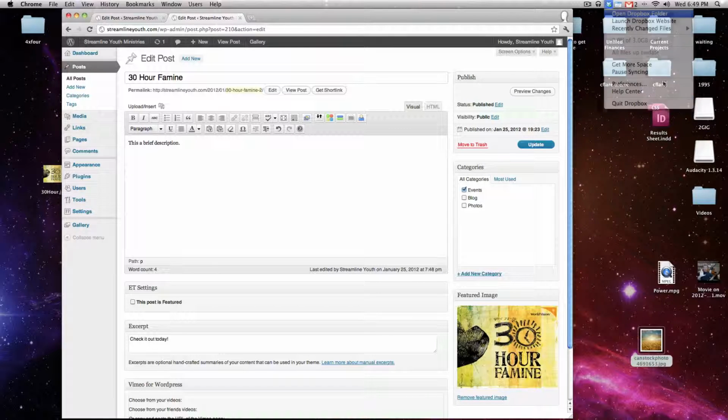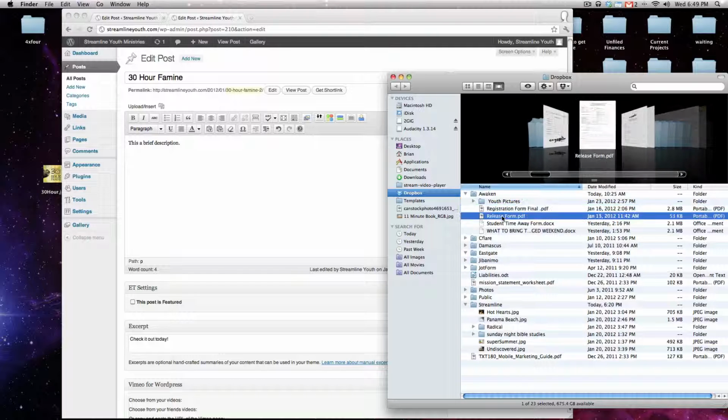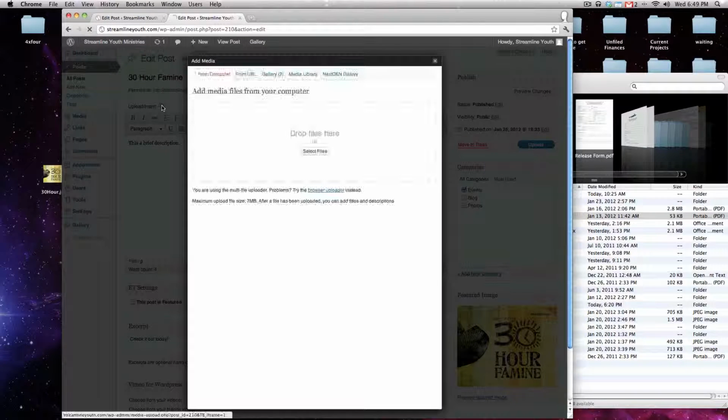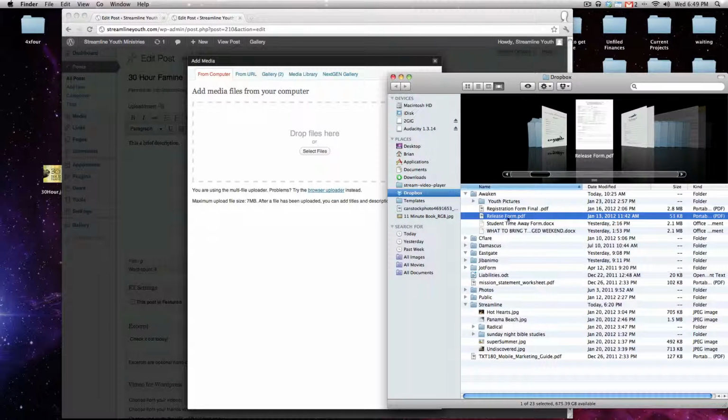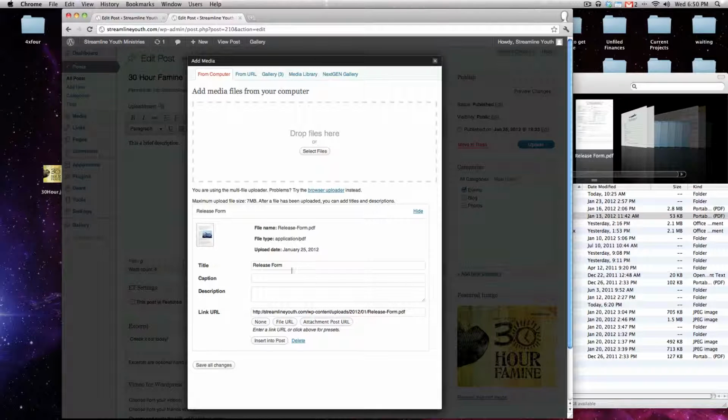I have here a release form. All right, and so we're going to do this the same way we did with the image. We're going to click on the upload files over here, and we're going to take the release form and drag and drop it. That didn't take long at all. It's already uploaded. So here's our release form, and we don't need to give it a caption. And notice it's not an image, so it's not giving it any alt text.